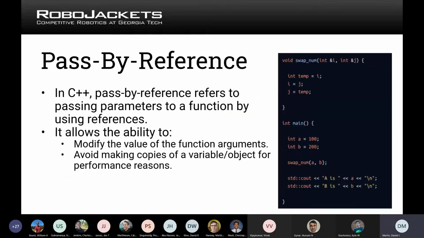So if you don't want it to get copied, you would do something called pass by reference. Pass by reference refers to passing parameters to a function by using references. Pretty much this allows you to modify the value of the argument inside the function, and it avoids making copies. And you don't want to make copies usually for performance reasons. Like you don't want to be copying large images around all over in your code.